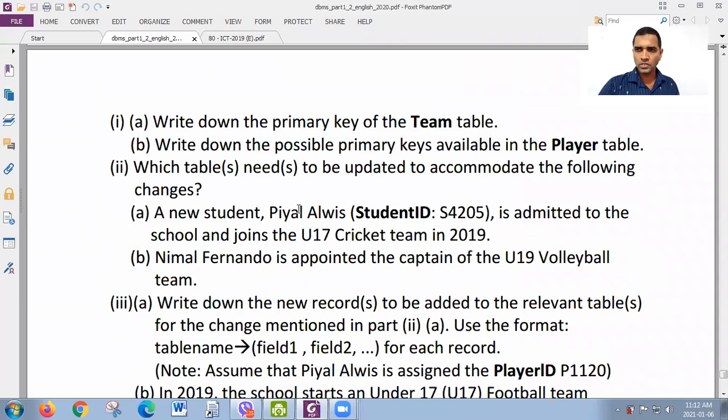If you have any questions, you have the freedom to ask. Question number 2. Which table or tables need to be updated to accommodate the following changes? This is the one I talked about earlier, the common question. This doesn't need any knowledge in terms of databases, right? So you may use your practical knowledge to answer such questions. You need to write the table name, right?